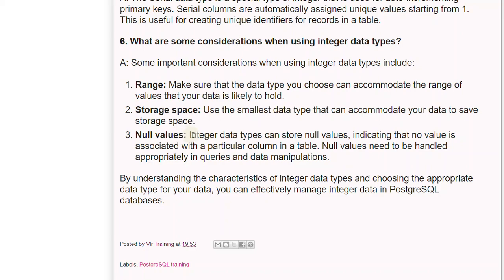3. Null values. Integer data types can store null values, indicating that no value is associated with a particular column in a table. Null values need to be handled appropriately in queries and data manipulations. By understanding the characteristics of integer data types and choosing the appropriate data type for your data, you can effectively manage integer data in PostgreSQL databases.